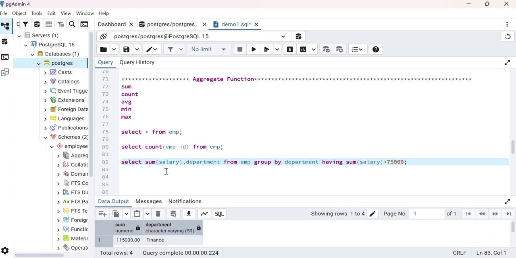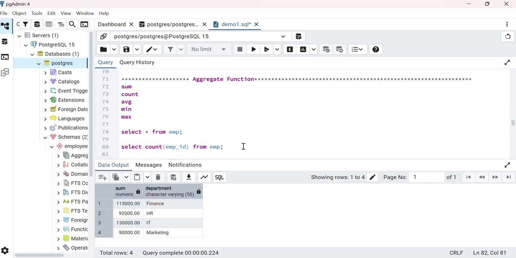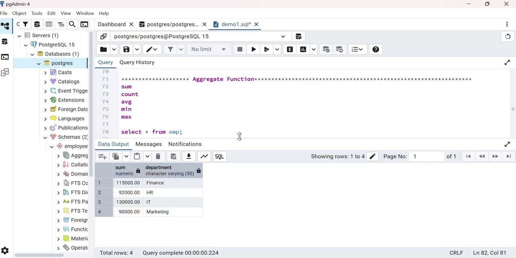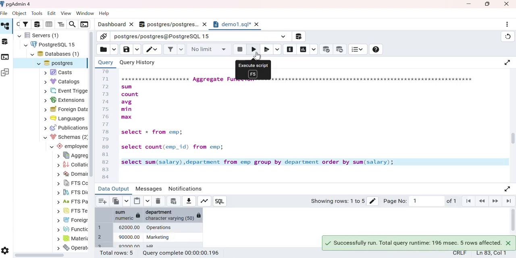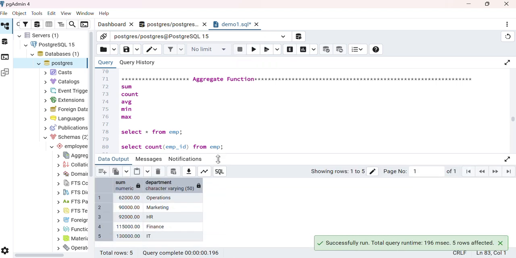Let us say we also want it in order. So we can just say order by. The department which has the lowest sum salary should come first. As we can see, it has not come in order, it has come in any order. Let us say you want it in ascending order. So you will just write order by. Let us run it. As we can see, now we have the order. Remember, we have removed that having condition, and hence this 62,000 has also come.